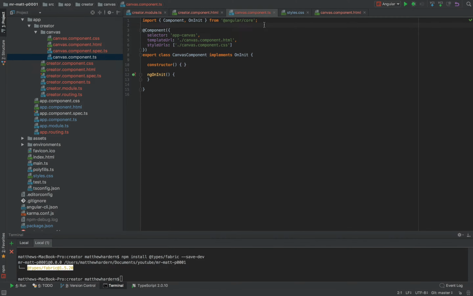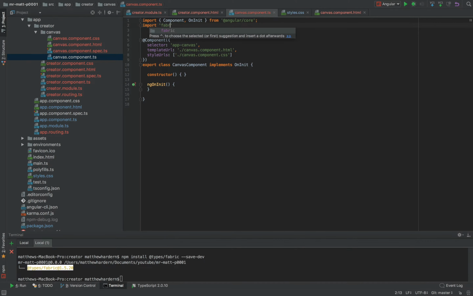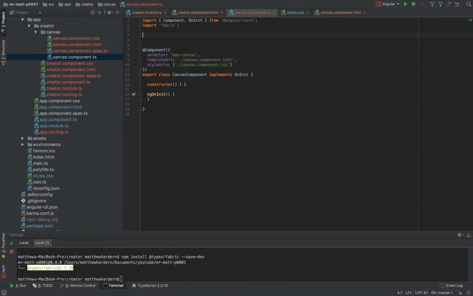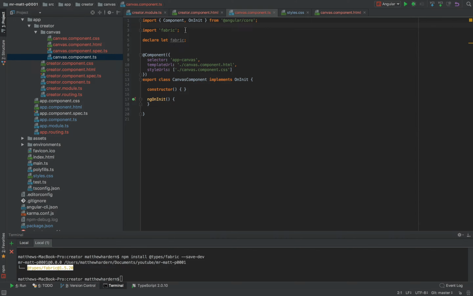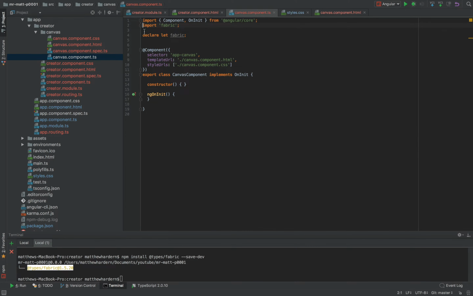Alright, now that's done, the easiest way to add fabric is import fabric. That imports it, and then what we want to do is declare let fabric. This is the best way I found to be able to add fabric. If anyone else knows of any better way, please do put it in the comments. But as far as I'm aware, this is probably the easiest way to do it, by importing it and then declaring the variable let fabric. Seems to be the way to get rid of any problems with it whatsoever.